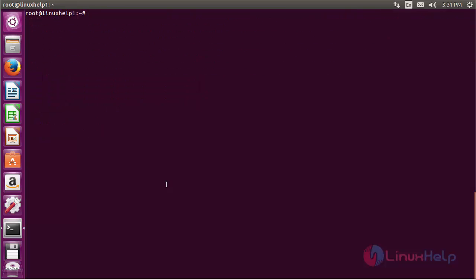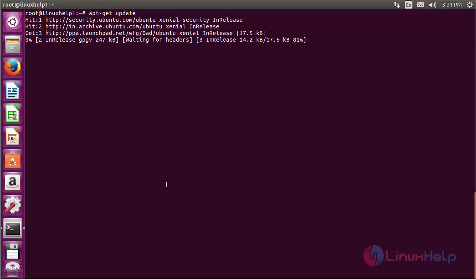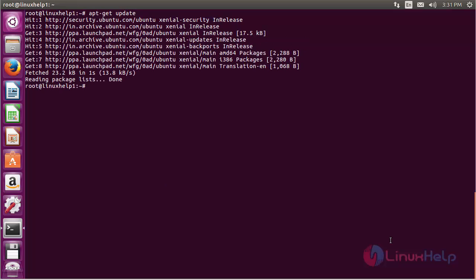For updating the newly added repository, for that command: apt-get update and press enter. The update for the newly added repository for installing 0AD in Ubuntu 20.04 has been completed successfully.